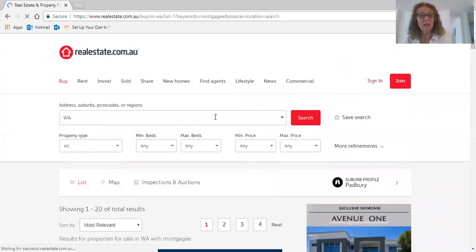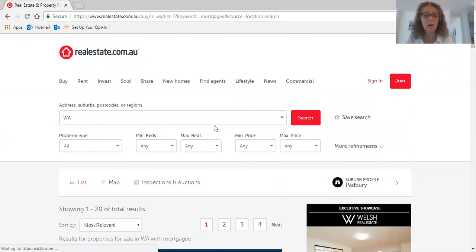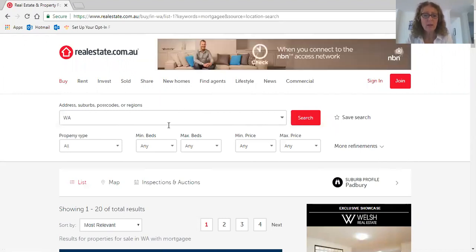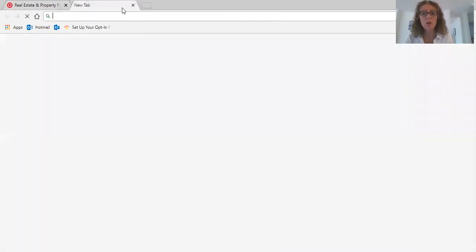Unfortunately with realestate.com.au, you can search in there, which is awesome. It's a great search engine, but you can't set up alerts for a keyword like mortgagee. So you just have to remind yourself maybe once a week or so to go in and do a quick search on realestate.com.au for the keyword mortgagee and just see what's come up.